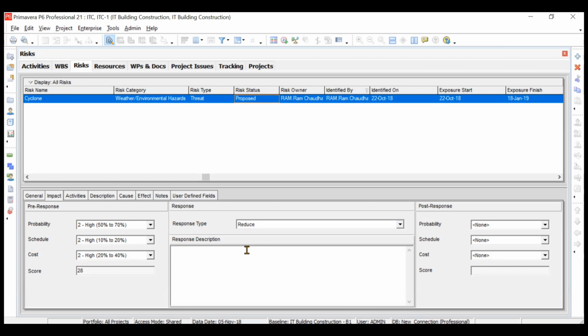How will you reduce? You need to type that you will arrange for barricades, or maybe you will also backfill the excavated pits. Like this, you can mention your response description. Then post response, after you have taken these particular actions, what do you anticipate the probability to be? So let us say now the probability goes to low and the impact on schedule reduces to medium. Similarly, for cost also it reduces to medium. Now the score will be 6 only. So this is how it will calculate the score by itself.